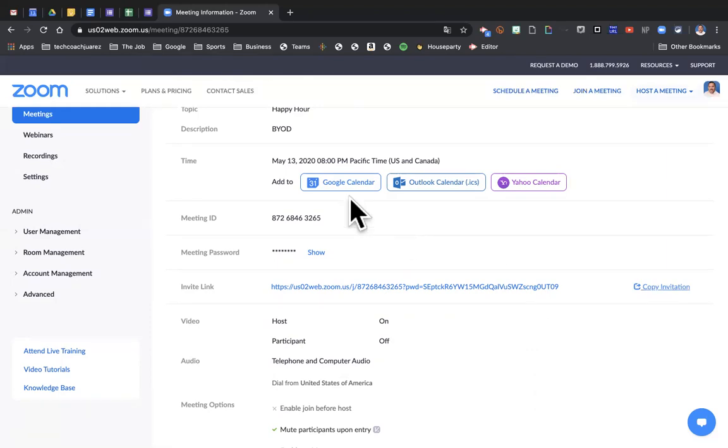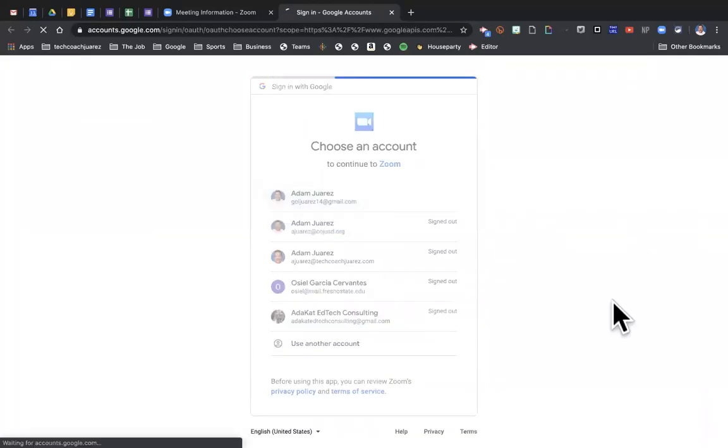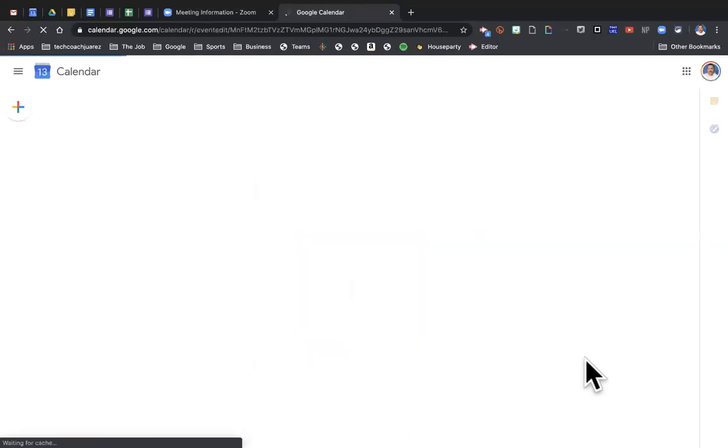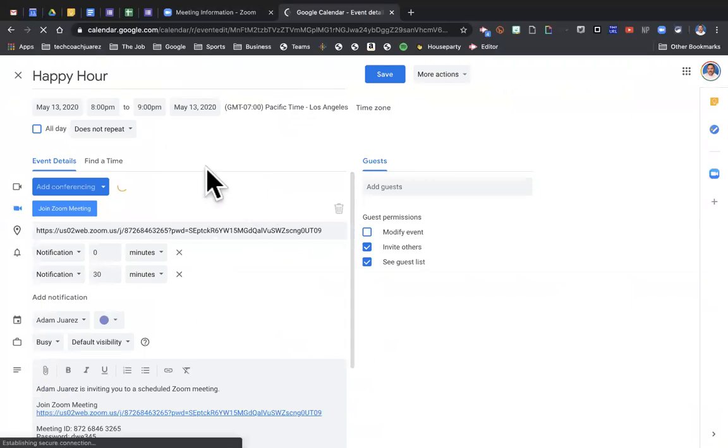So if you're using Google Calendar, Outlook, or Yahoo Calendar, you can schedule this through that calendar service, and then whoever you invite to that calendar event will have the link. So with Google Calendar, that's what we use. If I click on that, and let's sign in, what's going to happen is it's going to open up my calendar. It's going to have the event already created for me. It takes a second sometimes. There it is. We call it happy hour.